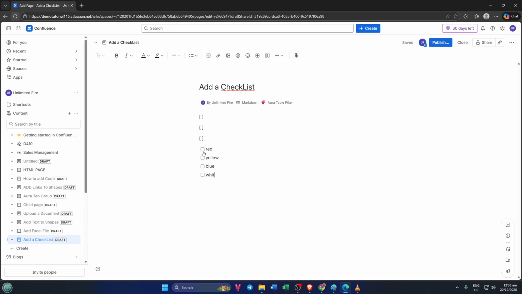Now here's where Confluence checklists get really smart. These aren't just personal reminders, you can get your whole team involved. When you create a checklist item, you can actually assign it to a specific teammate right there. Just type the @ sign and start entering their name, then choose from the pop-up. This will send them a notification so you're never left wondering who's doing what.